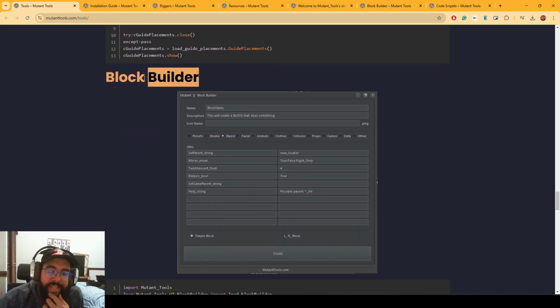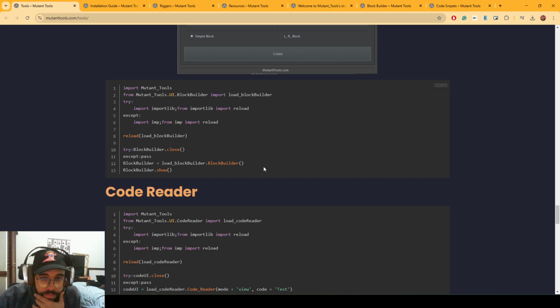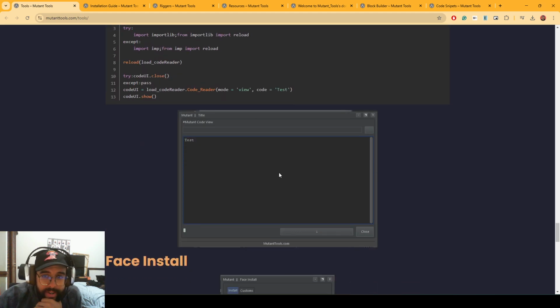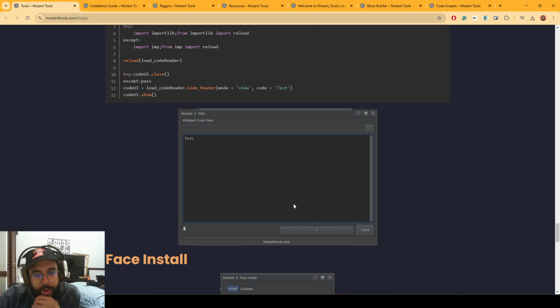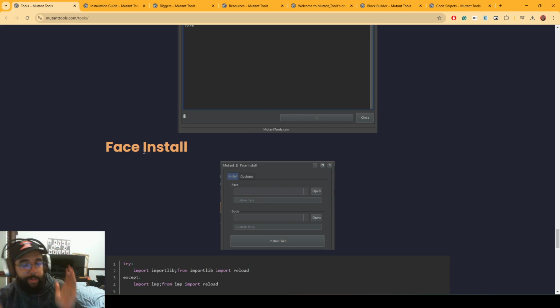Block builder, this is if you want to create your own blocks. Mutant is block based. So you have a block for this, a block for that, etc. If you want to create blocks, maybe I can do a tutorial later. We have the code reader. This is for reading and writing code. Don't really need it. Face install, because we build the body, then build the face, and we connect them.